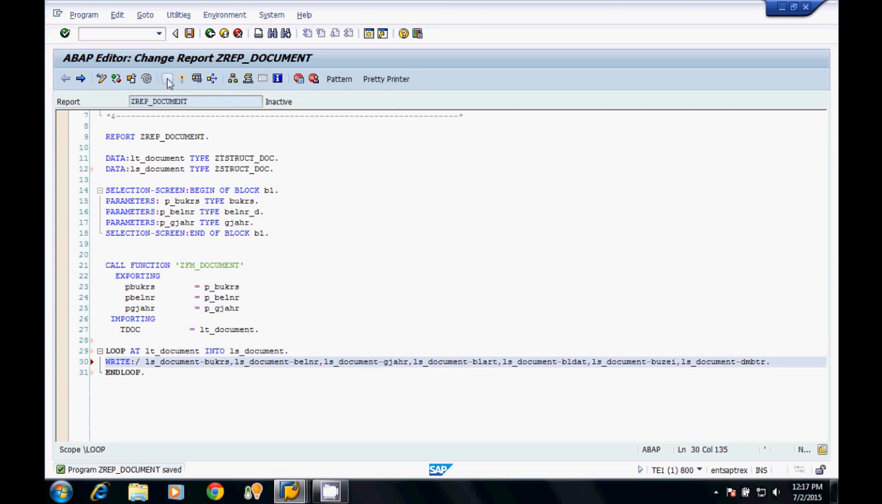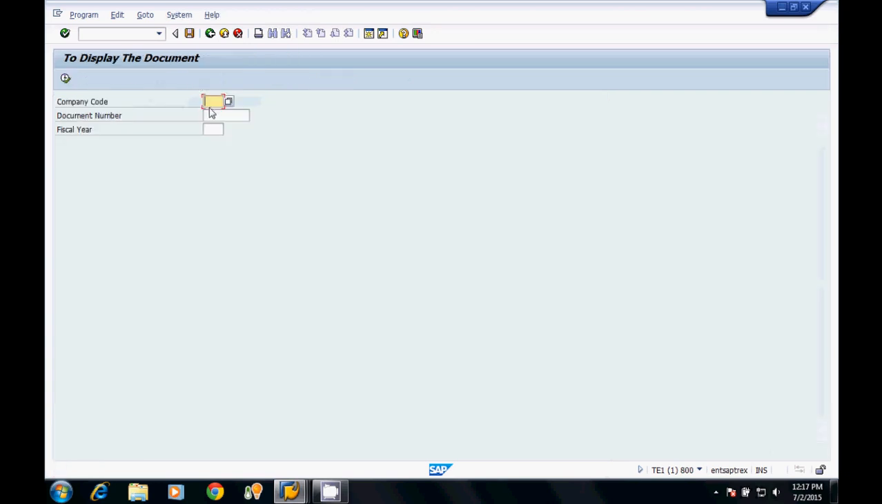Now we will check for the syntax of the program. It is syntactically correct. Now I am activating the program. Now the program is activated. Now we will check the output, and for checking the output I am executing the program. Enter the company code 0001, enter the document number 1950275, and fiscal year is 2013.